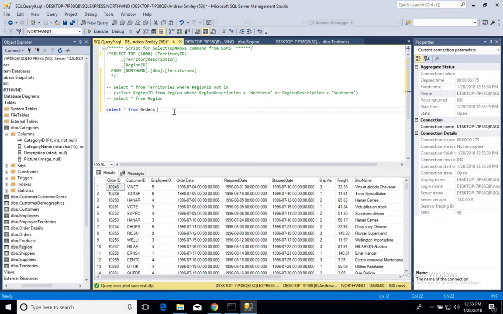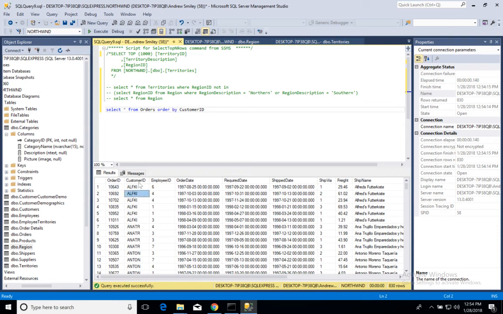But I can combine a couple of different things to make this work out a little bit better. I can get my data ordered better by combining columns and by using ascending and descending. So I can say select all from orders, order by customer ID. And now we have our customer IDs, but if we look, our orders are somewhat out of sequence, right? Like customer ID ANATR has an order from March 4th, 1998, listed before an order from 1997.